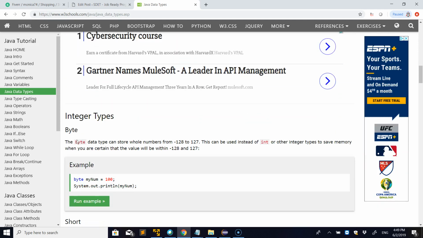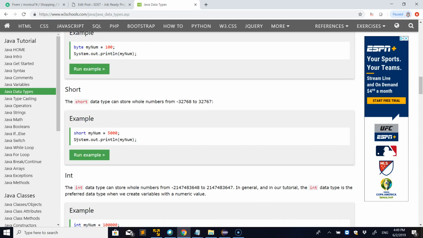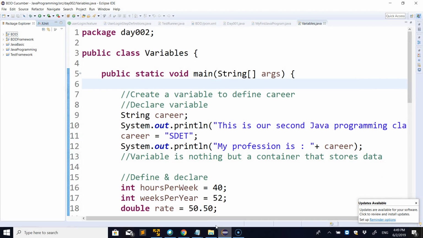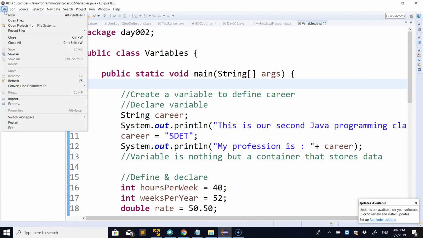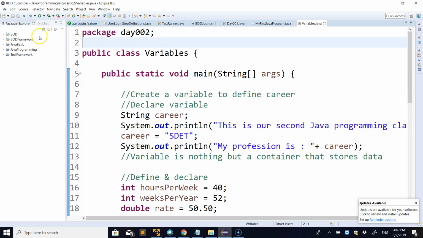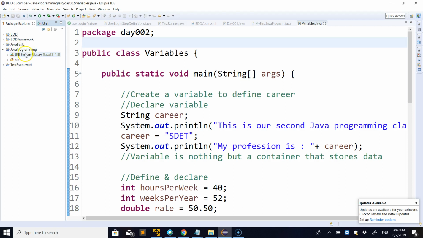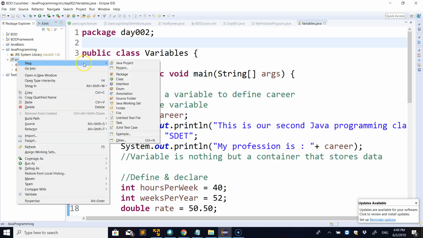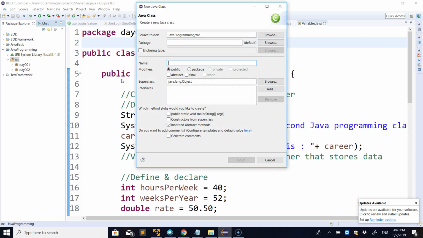So now I think you have a clear idea about data types. Now let's work with some data types and see how we can use them in a Java project. I believe this is our project on Java programming. So it's day 3 and we are working with data types. Let's create a class, and it's all about data types.